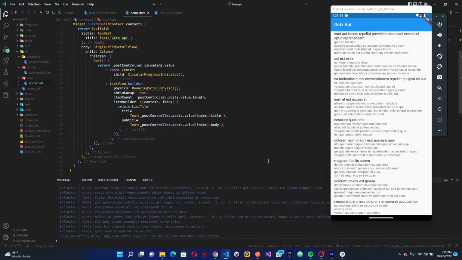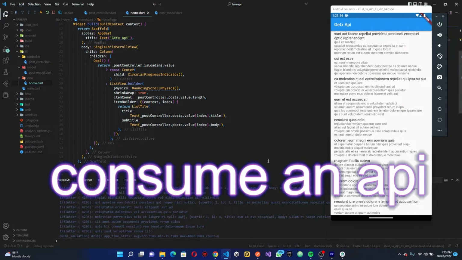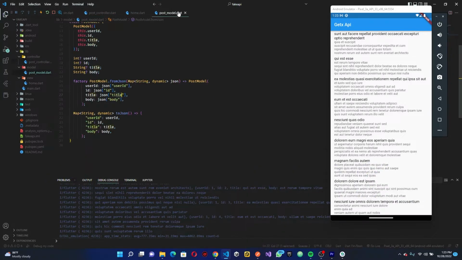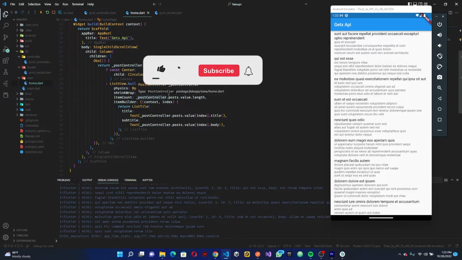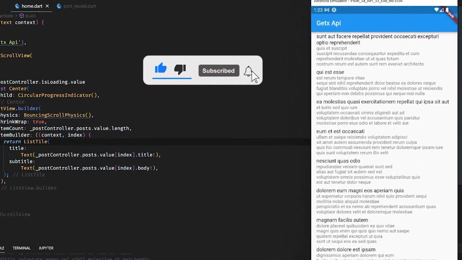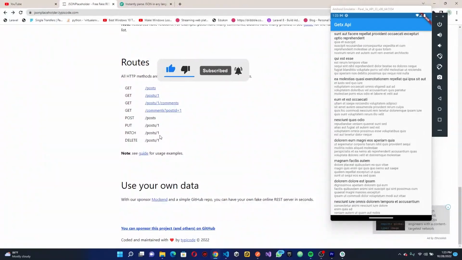In this tutorial, we're going to be learning how to consume an API using Getx. So basically, we're going to write a Getx controller. We're also going to write a model, and we're going to render out our data to our views. This is what we're going to be rendering out, and we are using the JSON placeholder endpoint here.